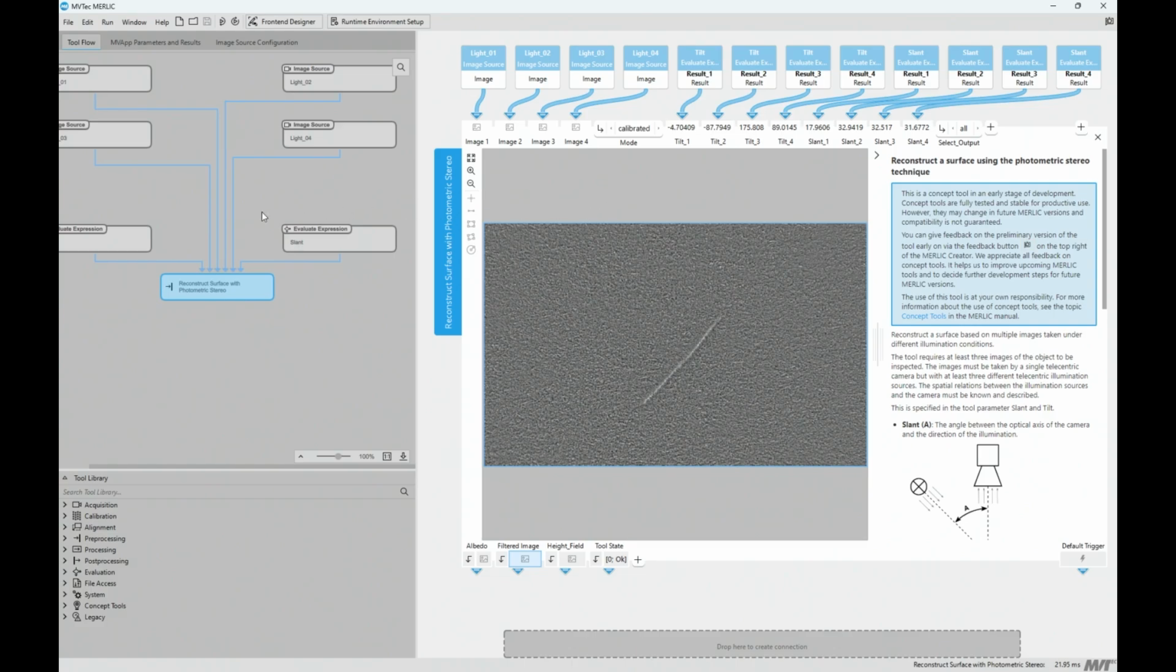We also have to set up image acquisition. We can do this using the Image Source Manager. In this example, we use an acquisition sequence to capture 4 images, with 1 light source being active in each image. Once we have specified the tilt and slant values and configured the image acquisition, we can run the MV app.